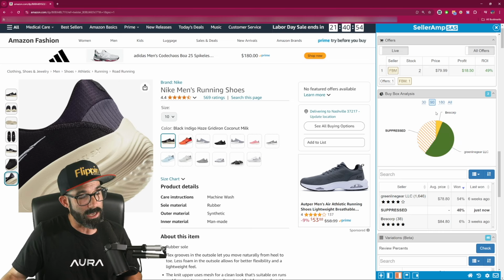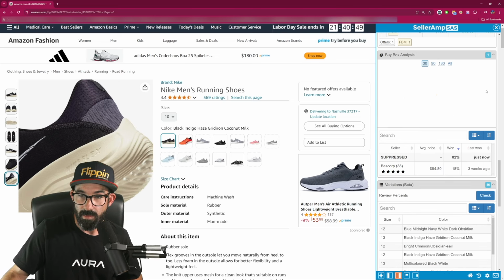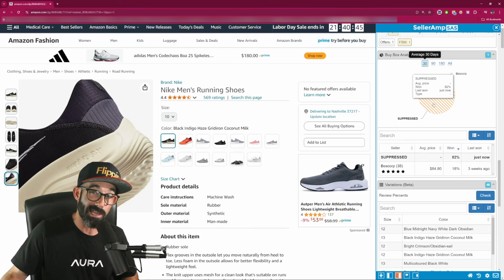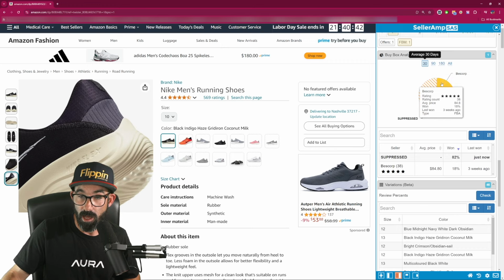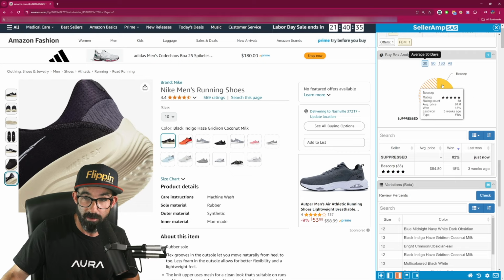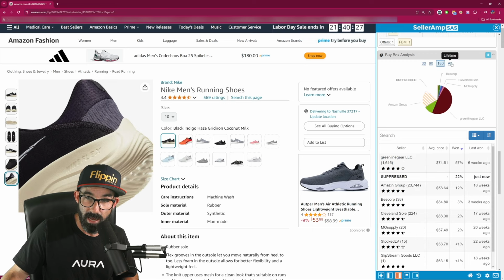We have the buy box analysis. So here in the buy box analysis, you can see that for the average 30 days, the buy box has actually been suppressed 82% of the time. The other 18% of the time, this seller Best Corp had it for $84.80 on average. And it tells you they last won the buy box 3 weeks ago. And then we can see what it was for 90 days, 180, and all.